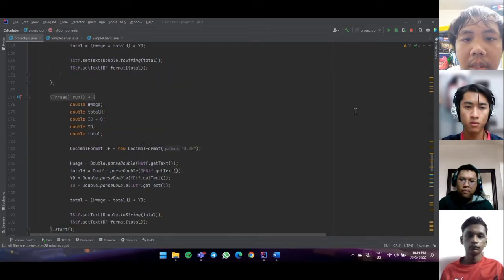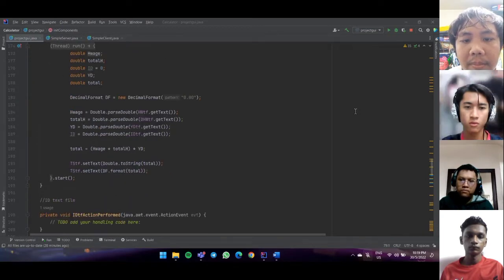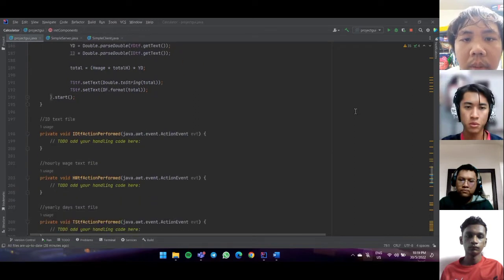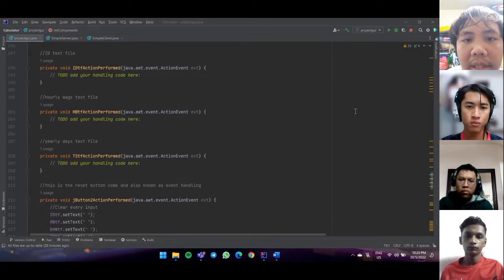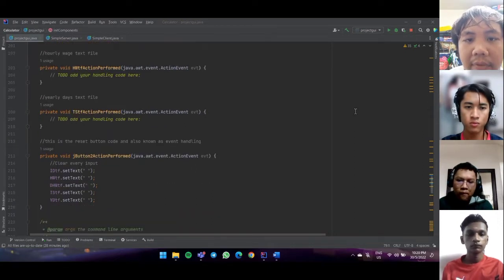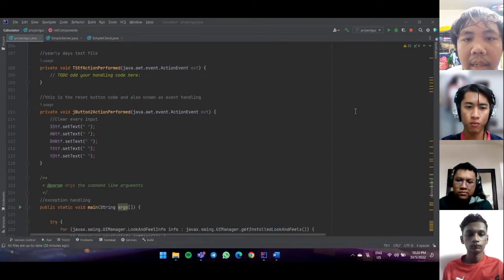So this is the thread. This is the ID text field, where the IDActionPerformed is for the employee's ID, while HWTFActionPerformed is for the hourly wage of employees. TSTFActionPerformed is for the yearly days text field. And jButton2ActionPerformed is basically the reset button code, also known as event handling.